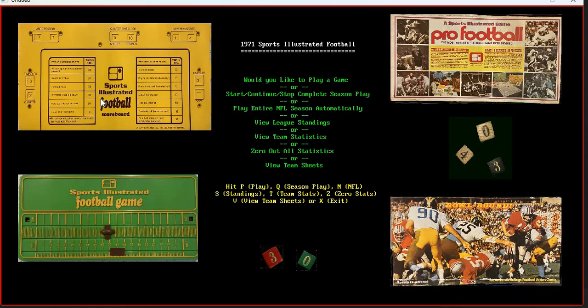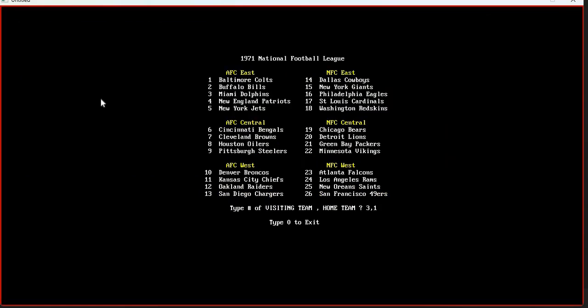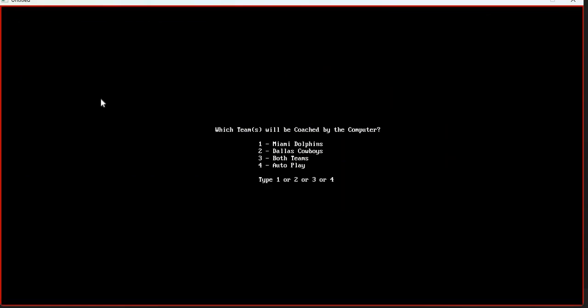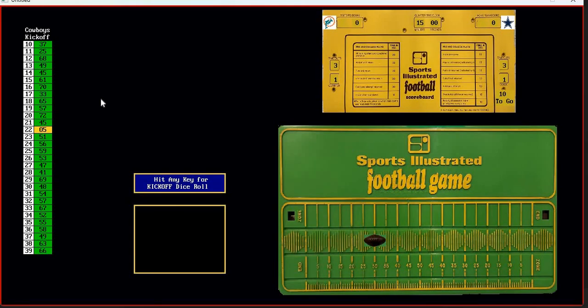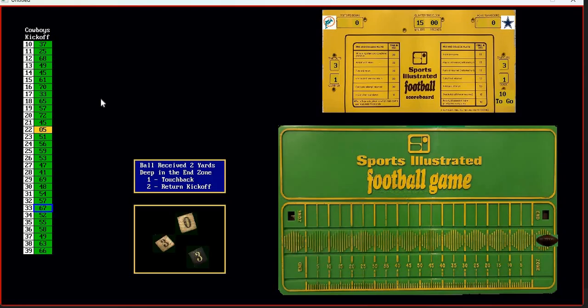So that being said, I will play the game. It's going to be 3 against 14. And I'll coach the Dolphins, and I'll let the computer coach the Cowboys. Cowboys won the flip, and they decided to kick off. So there's the Cowboys kickoff column from their special team. So I rolled the dice for that. The kickoff went 67 yards. In 71, we kicked off from the 35-yard line. So that takes it 2 yards in the end zone. I can decide whether I want a touchback or return. I'll go ahead and return it.